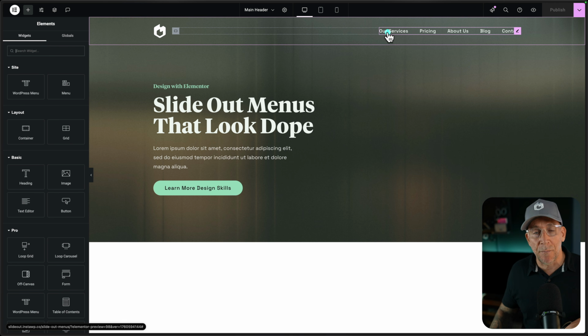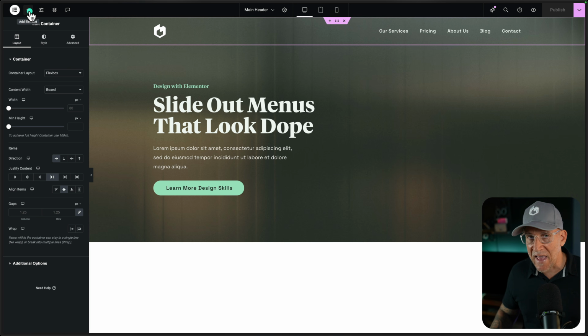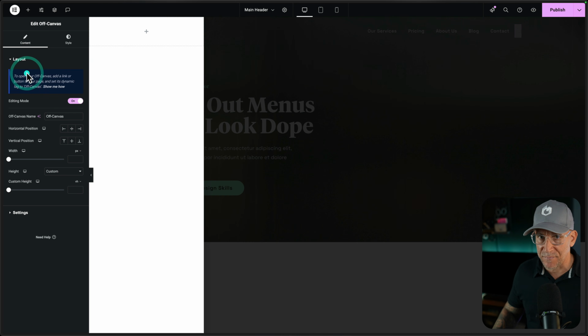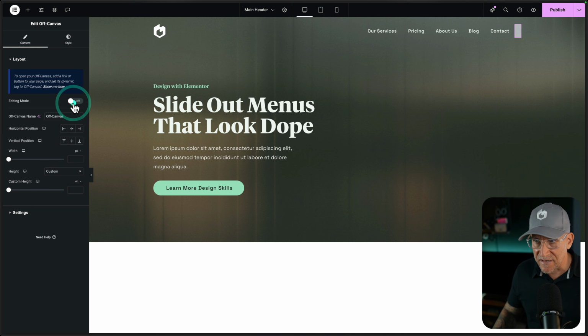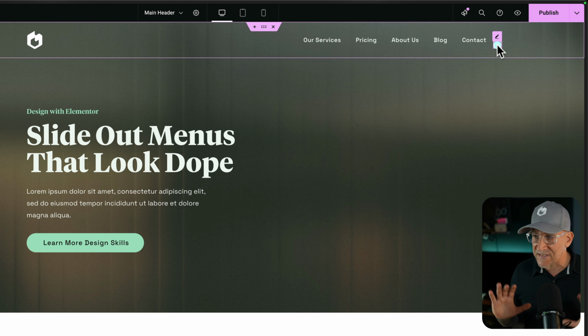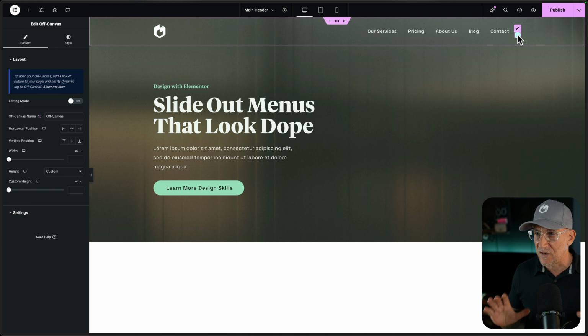Now let's go ahead and set up our off canvas. To do this, we got to add two widgets. First one, let's add the off canvas. We'll drop this in. Let's turn off the editing mode so we can see what we're working with. And right here, this little box, this is the off canvas, and that's fine. That is how it is supposed to look. Don't worry, in the front end, we will not see that.